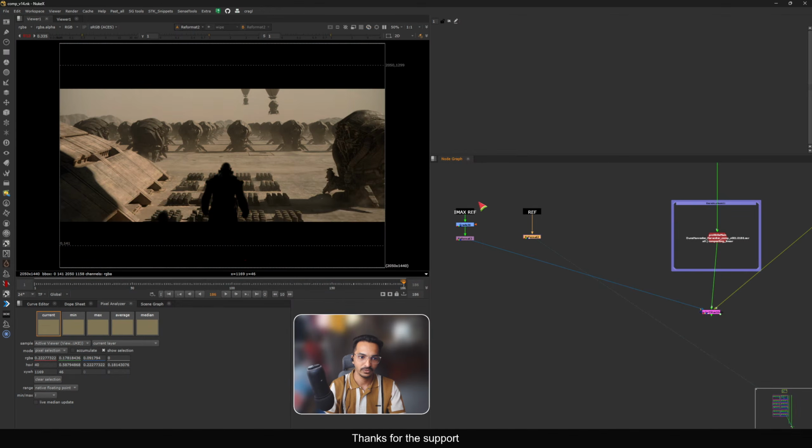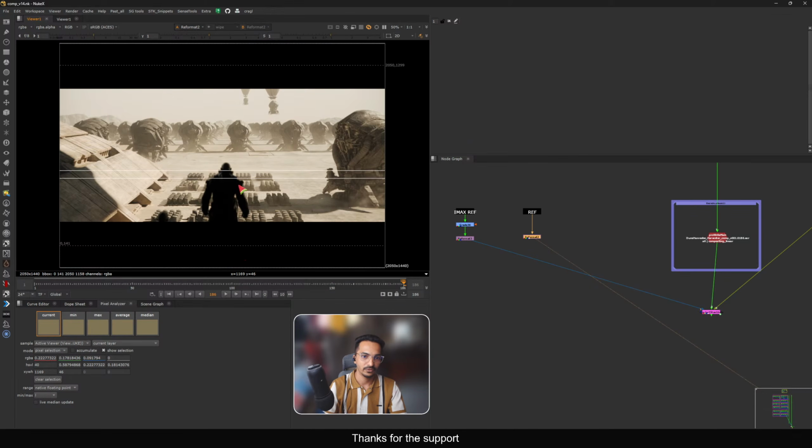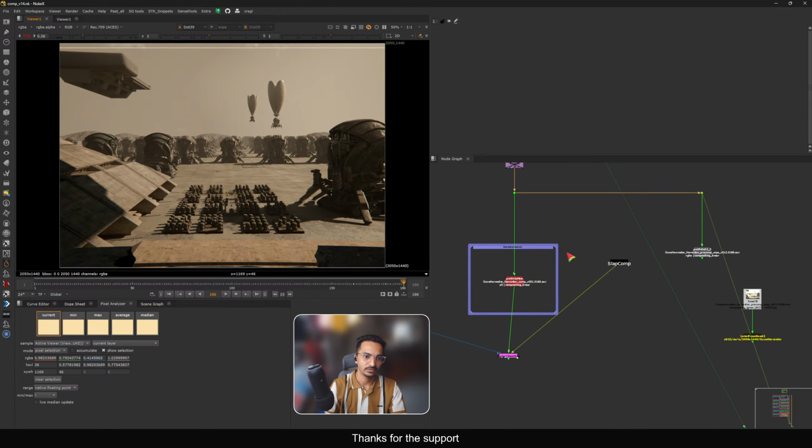And maybe this has more range. Yeah, this is also compressed. See the pinks everywhere. We'll see how it looks when I'm doing the final comp. As of now there is no pink. Oh, let me switch to this.